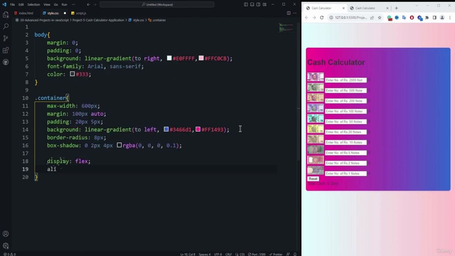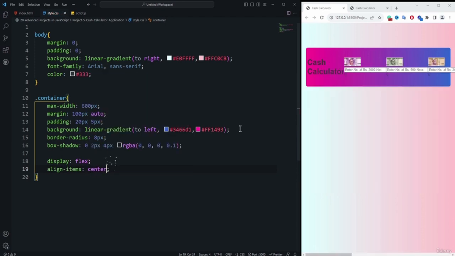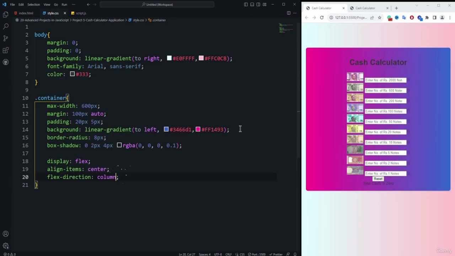Then we need to provide the align items. It's going to be center. Alright, you can see everything is actually aligned in a single row. Then we need to provide the flex direction, which is column.